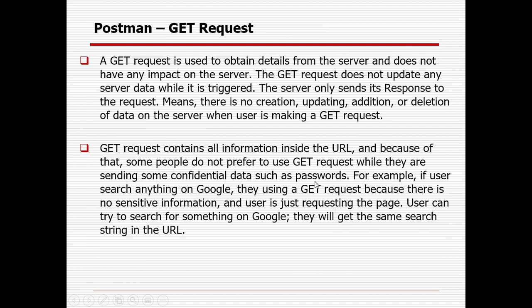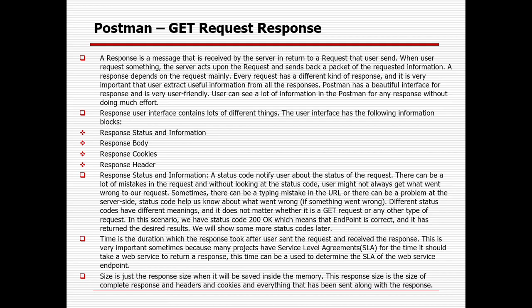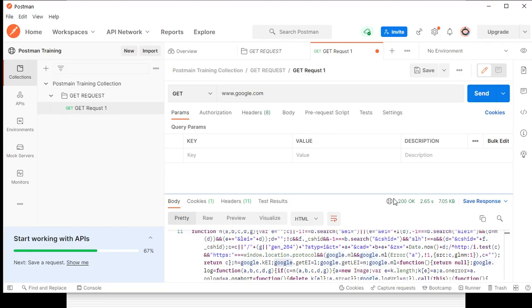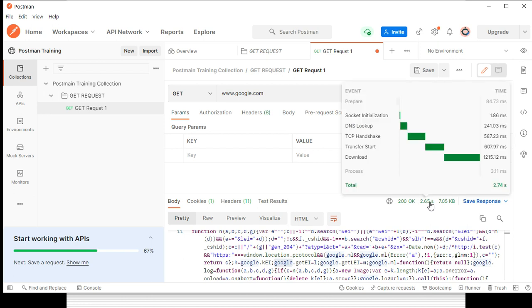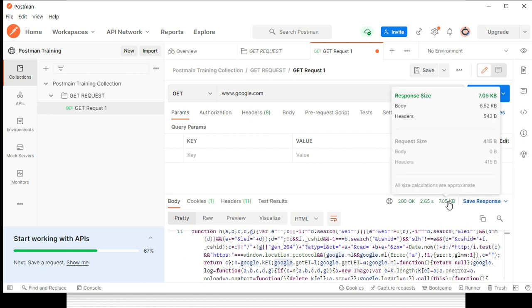What other thing can you get? You can get the response status and information. This is the status code, and the description of the code. If you select here you can get details: standard response for a successful HTTP request. The actual response will depend on the request method used. In a GET request, the response will contain an entity corresponding to the requested resource. In a POST request, the response will contain an entity describing or containing the result of the action. That will vary. This is the total time, and this is the size of the response.